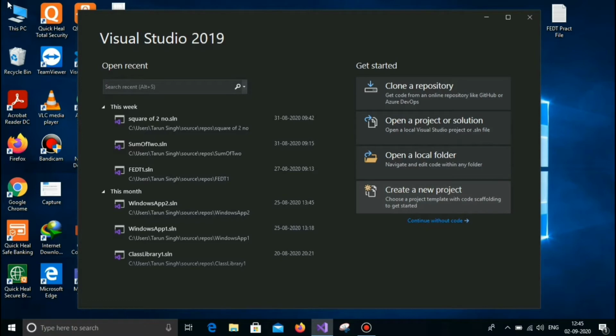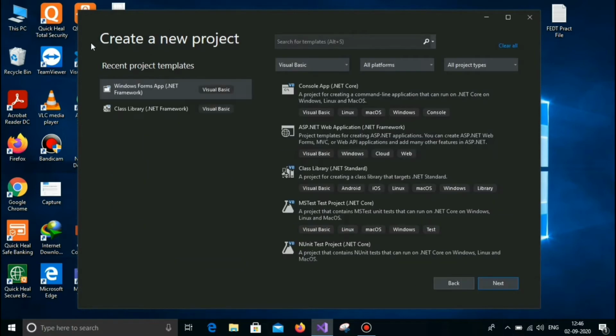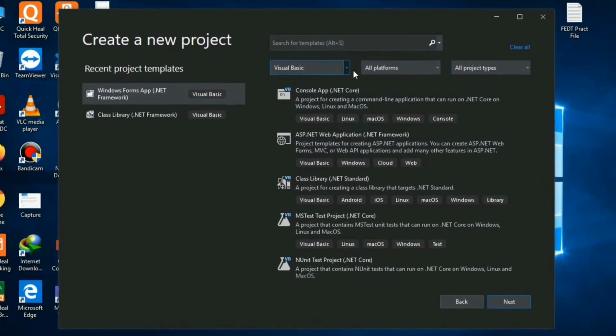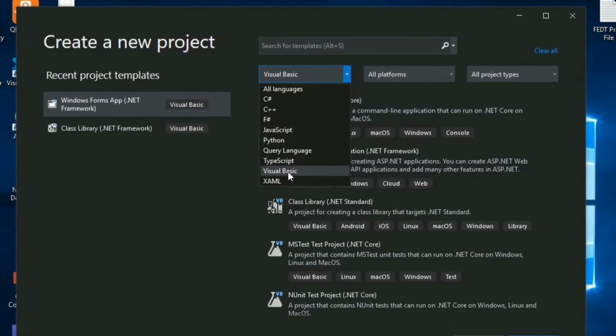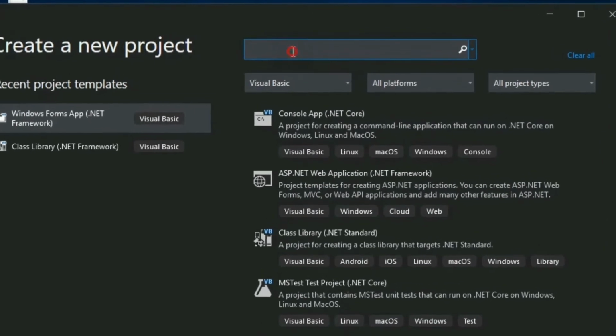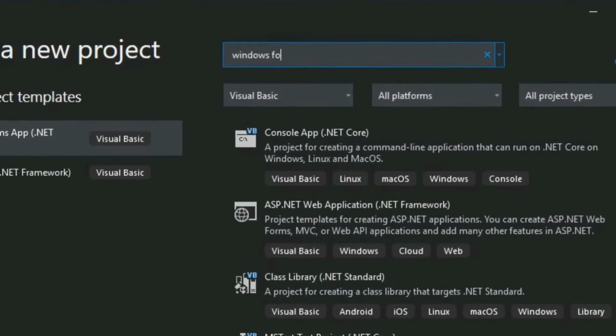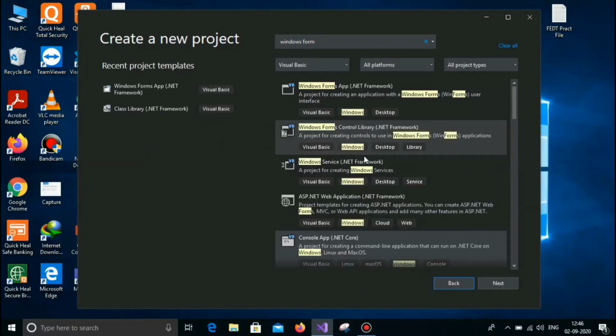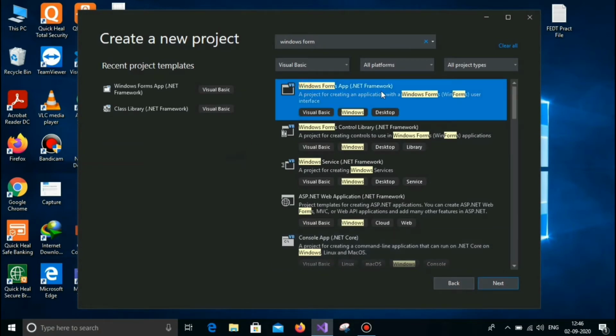Now it will redirect you to another page, which is the create a new project page. Now you have to click the language option, Visual Basic, and you have to search for the template, that is Windows Forms. The first option will come, that is Windows Forms App (.NET Framework). You have to use this template. So click this and click next.